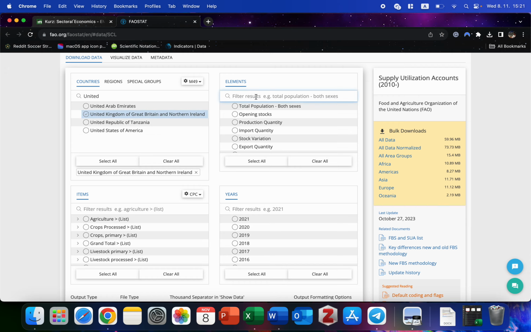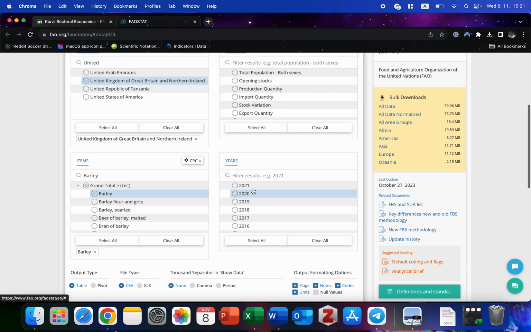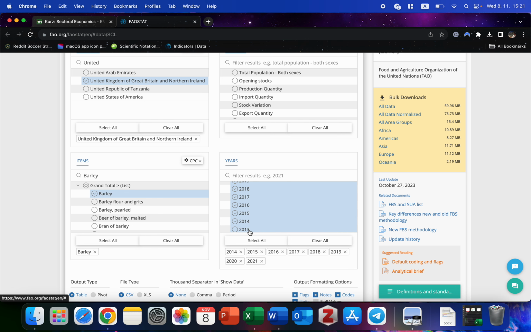And generally, what we have to do, we have to select the commodity, and in our case, let it be barley, right? Because it's quite popular in the UK. And when it comes to years, let's select the time period of, let's say, 10 years, okay? So we have 1, 2, 3, 4, 5, 6, 7, 8, 9, 10.